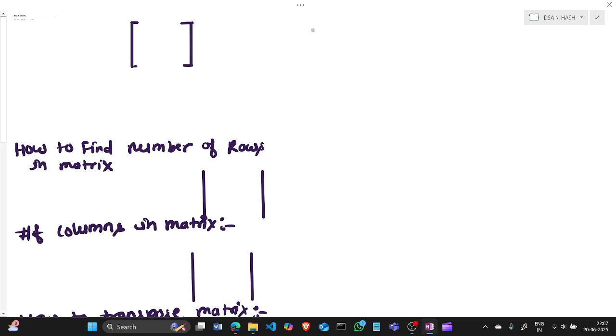So today's topic is a matrix in C++. Okay, my name is Sachin Sharma, and we are going to study matrix, how to write a matrix code in C++.